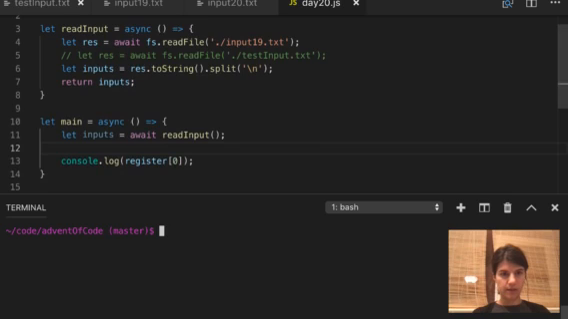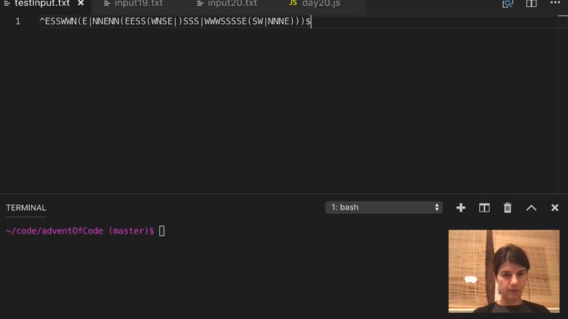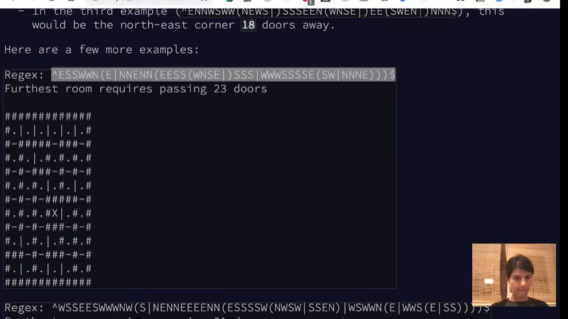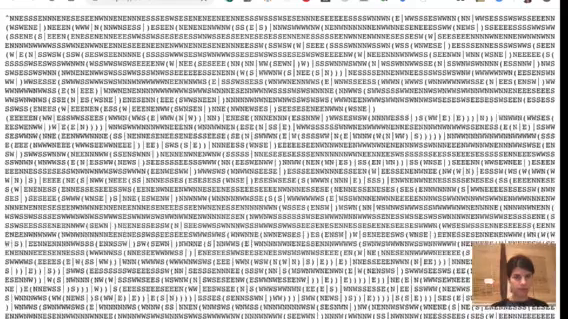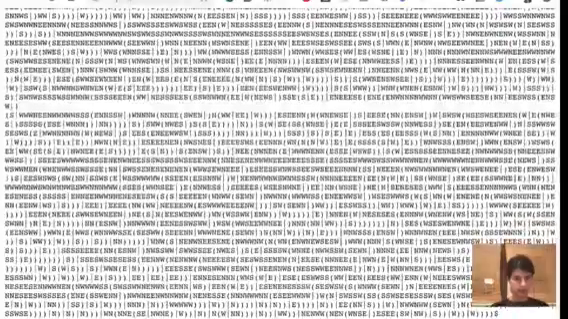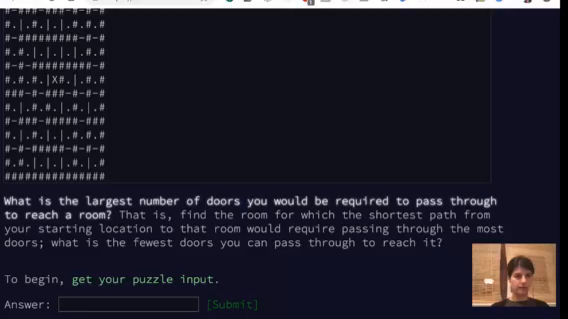So day 20, test input. Oh, I need to get my puzzle input. Oh, shoot, this is long. Okay. All right, that's the input. Oh, that's the wrong day. Let's put this in 20. All right, day 20 should read 20.